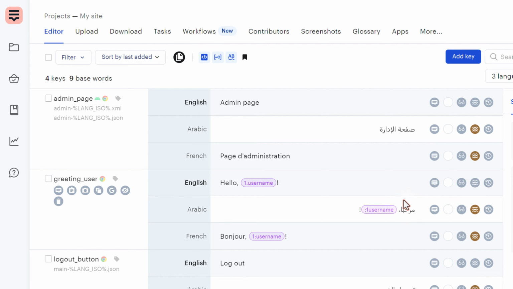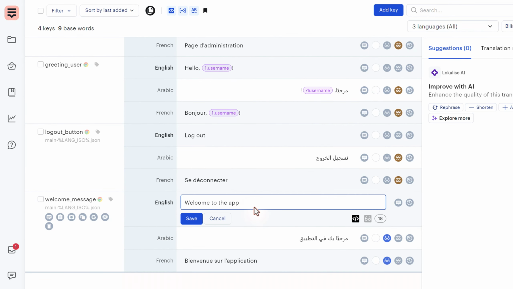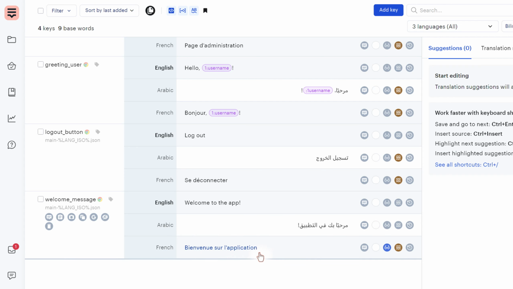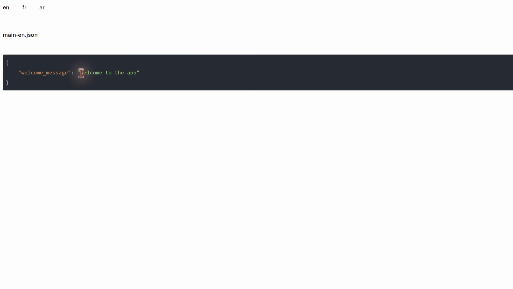So that's thing number 1. And thing number 2 is that if I change this to maybe, I don't know, include this exclamation mark, now these translations become unreviewed once again. If I return to the download page, and hit preview, I can see that the previous version of this translation has been exported for me, because this is the last version that has been reviewed.